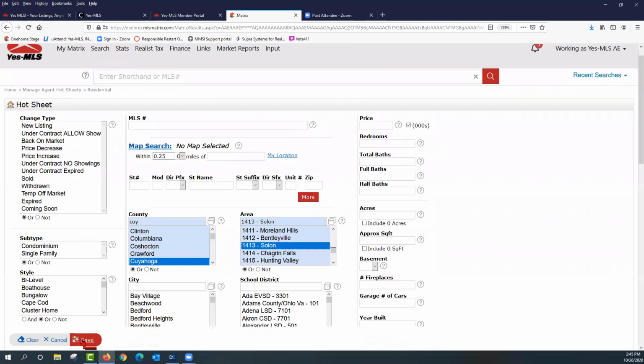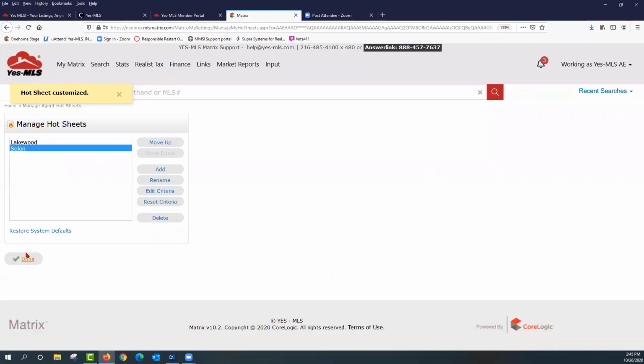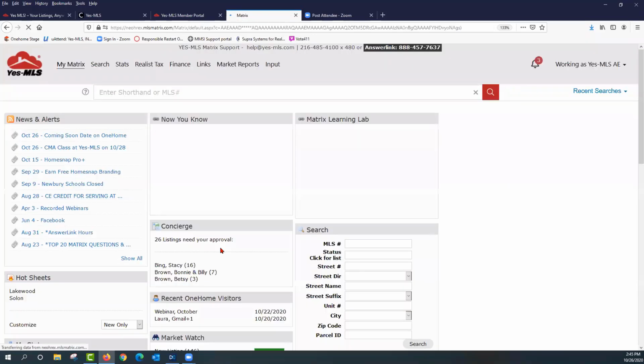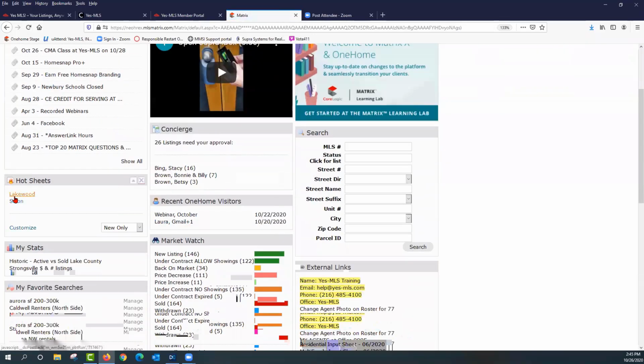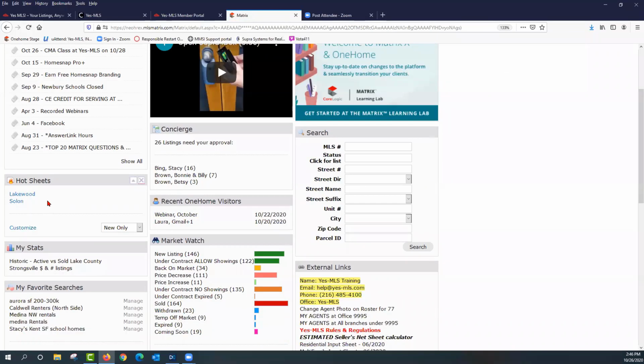So now this one's going to be Solon, and I save that. And now I'm done. I can look at it right now today and it's going to show me the last 24 hours, but then it's going to timestamp it and only show me what's new or different since 2:46 the next time I go in.